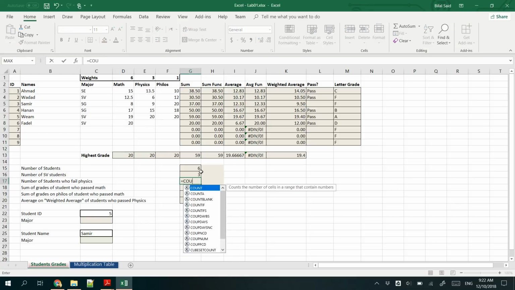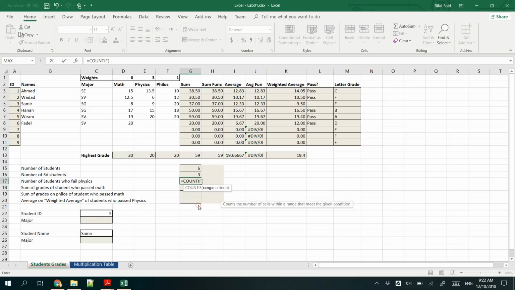I can also use COUNTIF. I have to select this column here, and I have to give the criteria between double quotes. Okay, so the only weird thing about COUNTIF is that you write down the criteria between double quotes as if it was a text. But believe it, Excel will evaluate this condition on the lines.